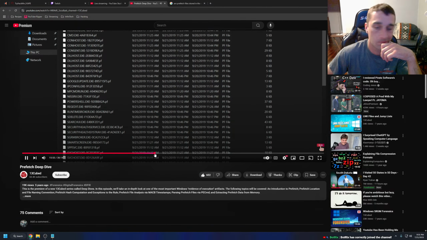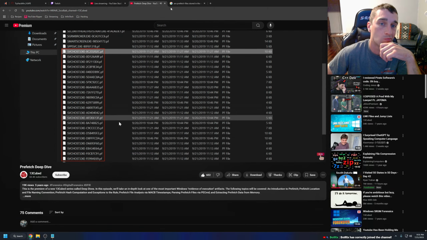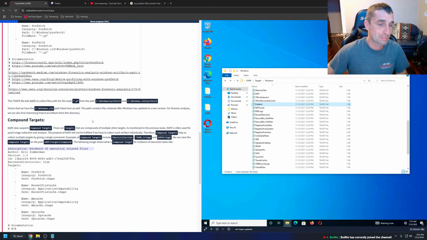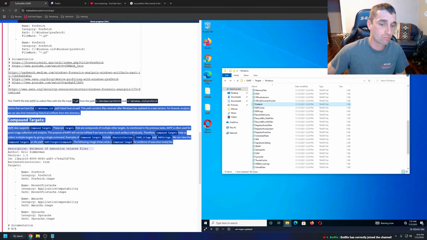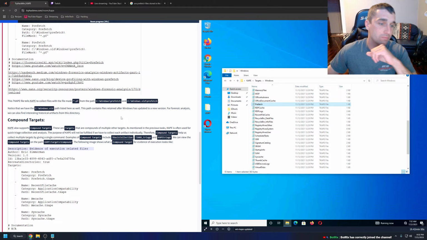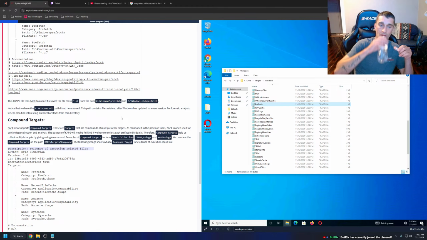As expected, we have numerous files. Notice that we have the c:\windows.old path listed here as well. This path contains files retained after Windows has updated to a new version. For forensic analysis, we can also find interesting historical artifacts from this directory.